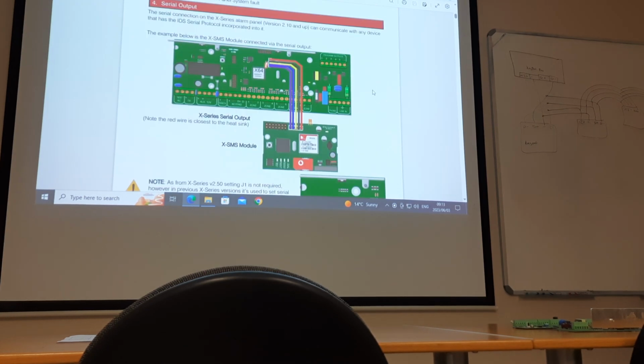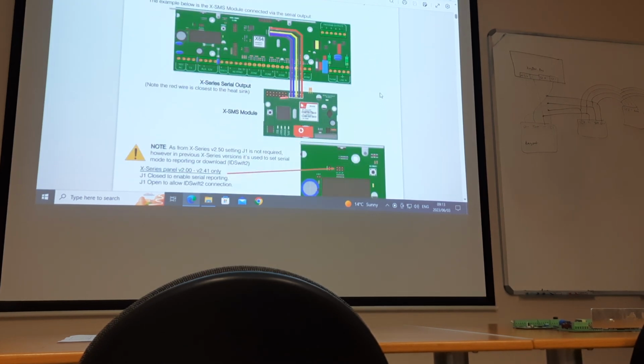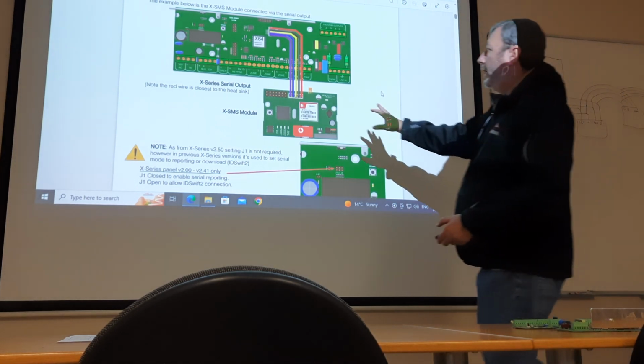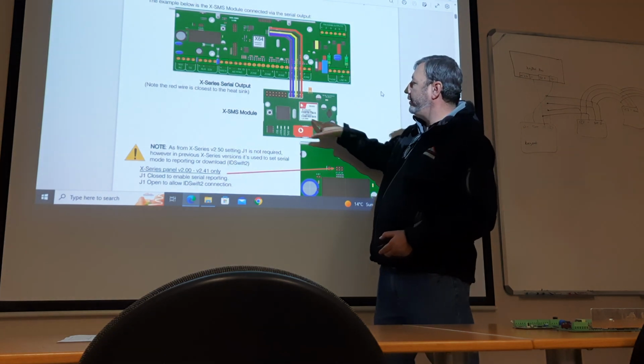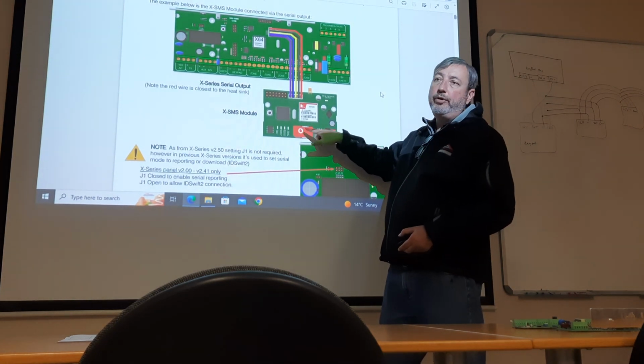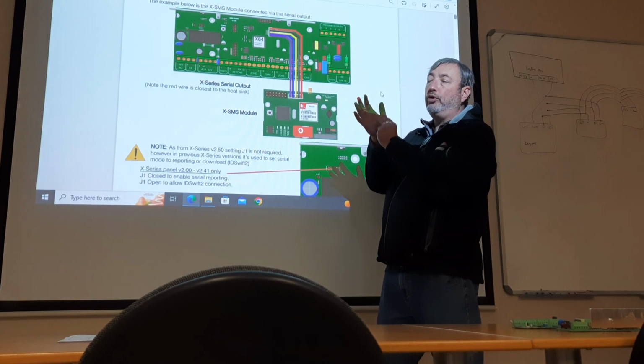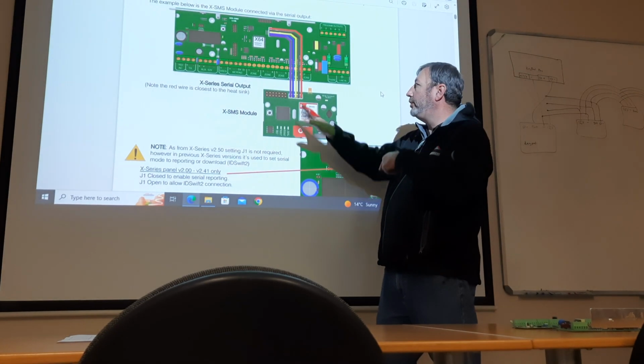And there's your serial connector for your HYPE or your XSMS module. Now this one is obviously the XSMS module, and you will see there is the SIM card that you're going to put in. Remember, you must have data on it to use SMSs to switch your alarm on or off.